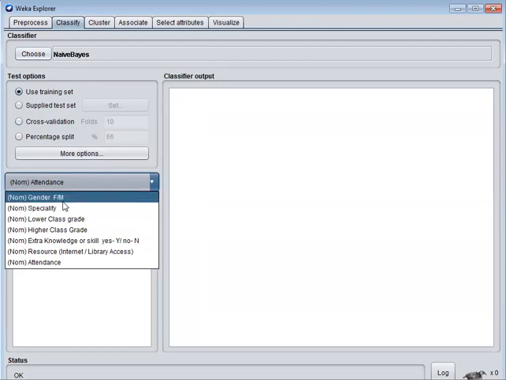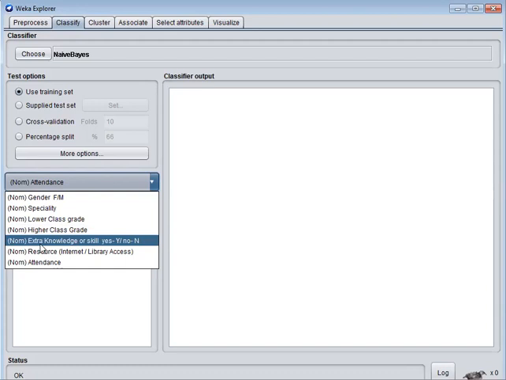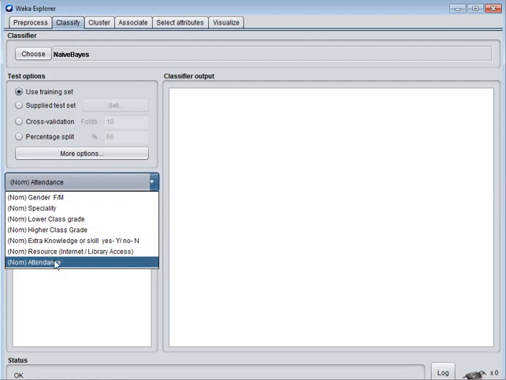So this data set belongs to student background details. The attributes are the student's gender, then the specialty of the student, then 10th standard grade and higher secondary grade, and extracurricular activity knowledge, whether yes or no. Then resources they used, internet or library access, and attendance. So these are the attributes.